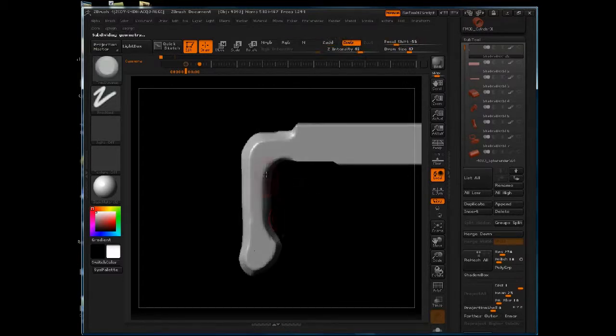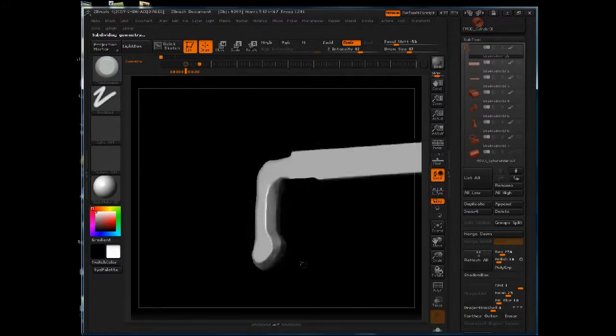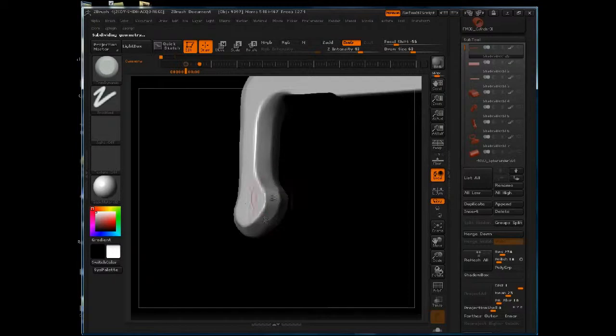And I'm just adding another subdivision level now. Just get a little bit more fidelity through these compound curves I'm making.